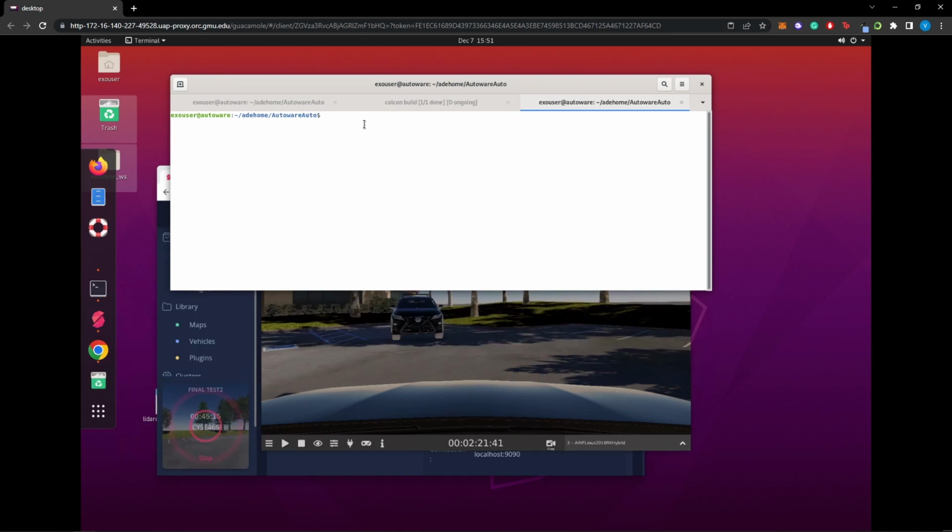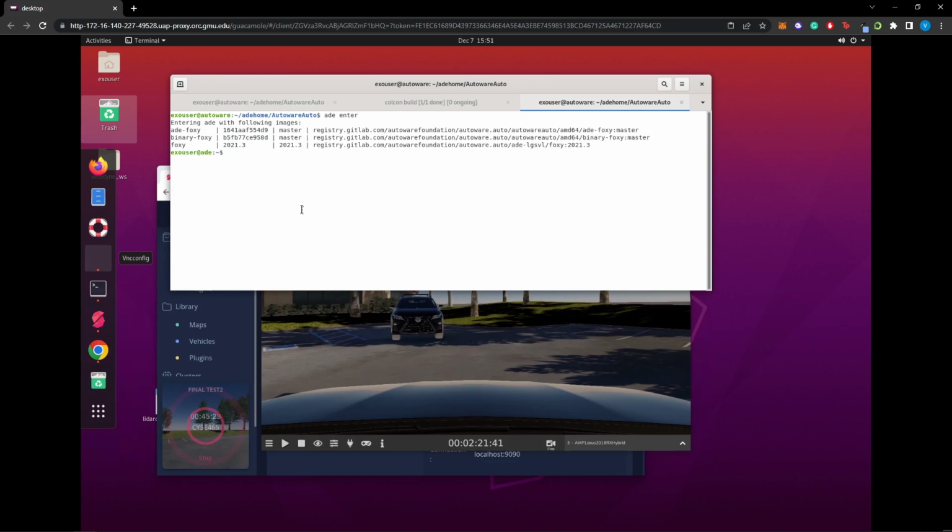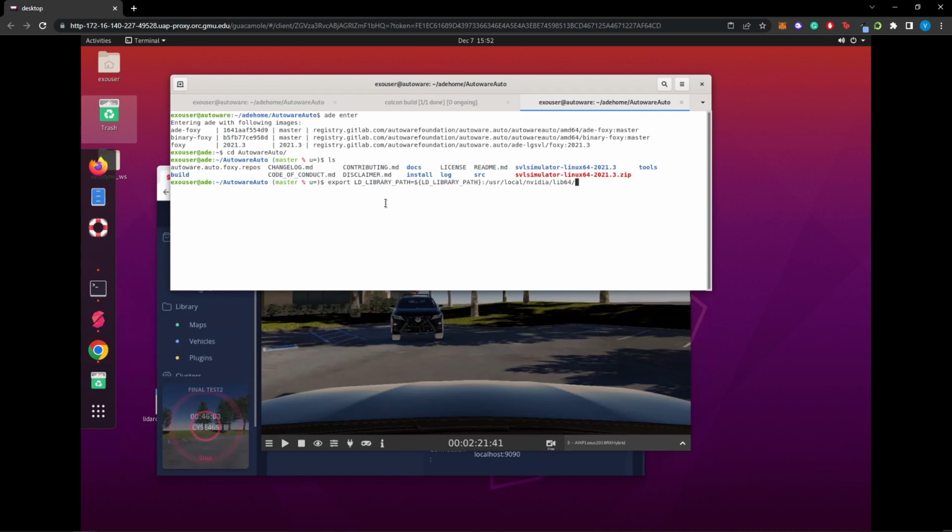The next stage of our attack goes as follows. We first opened a new terminal and started ADE within it by using ADE enter. And then we changed directories to AutoWare Auto. We previously did a colcon build in this directory, so we did not include it in the demo as it took 25 minutes to compile everything. After building, we set the export path and the source to the directories in the video.